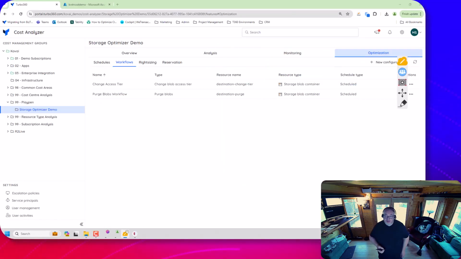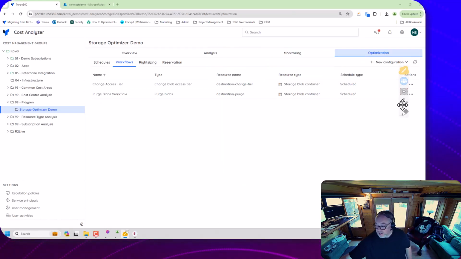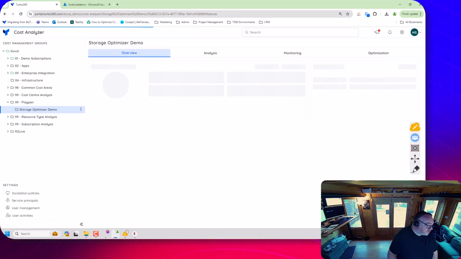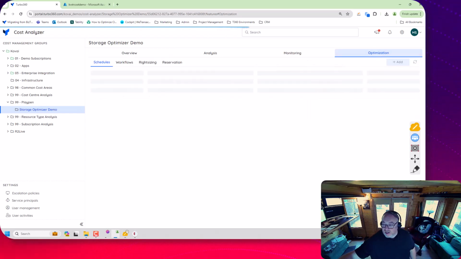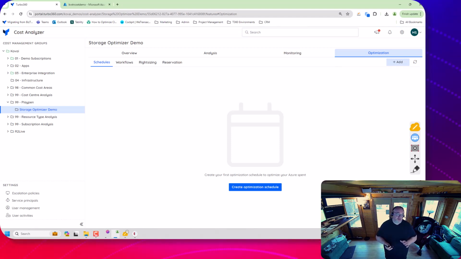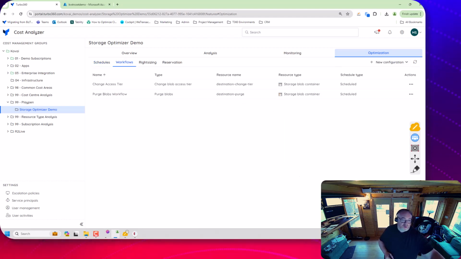So here in Turbo 360, I'm in my demo environment, and I'm looking at this storage optimizer demo down here. If we go into the optimization section, this is the bit where we have different features for things like right size and reservations. Scheduling would be for time-based changes, like changing the SKU of a VM, for example. But we've added this workflow section to allow us to do some more complicated stuff.